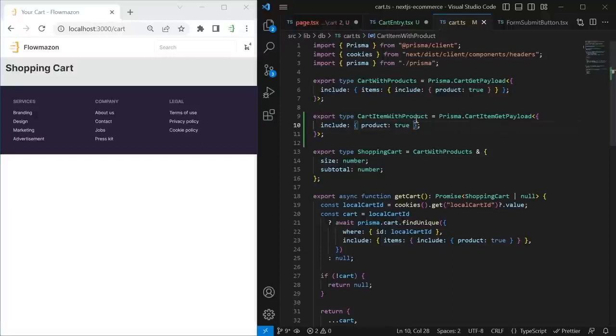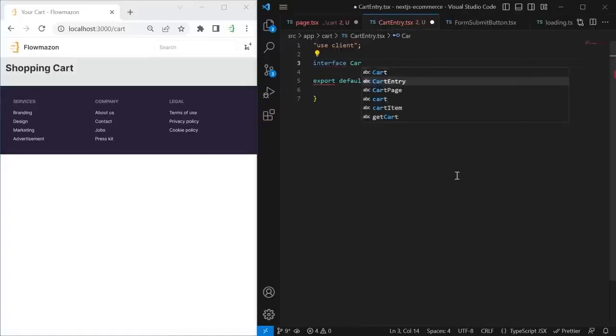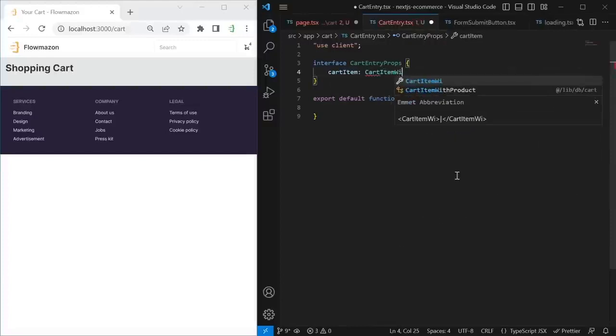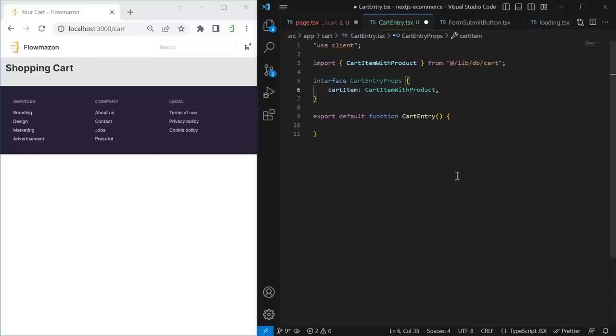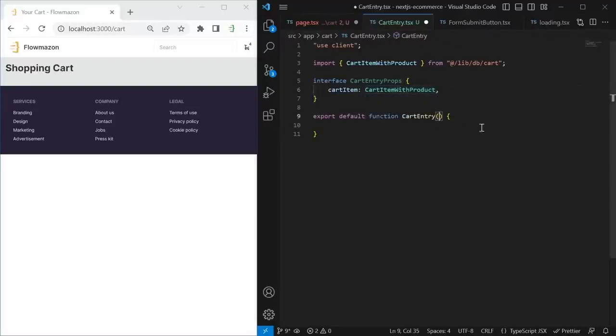Okay, we save this, we export this type, and then we can use it in our cart entry here. We create an interface for the props as usual. CartEntryProps. We need one cart item, which is of type CartItemWithProduct that we just created. So this is one cart item with the quantity, but also the populated product. Then we add this prop down here, CartEntryProps, and we destructure the cart item out of it. And then we can show this cart item in the UI.